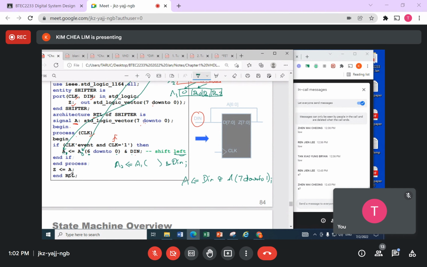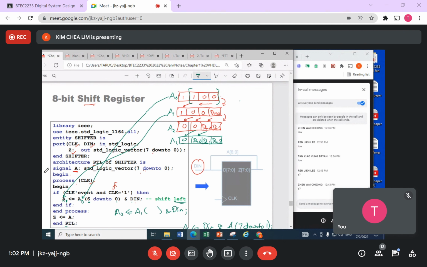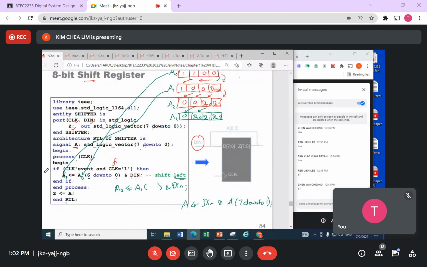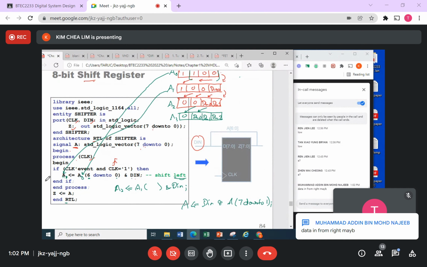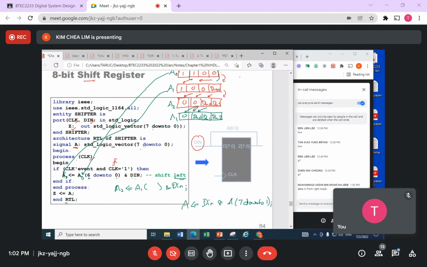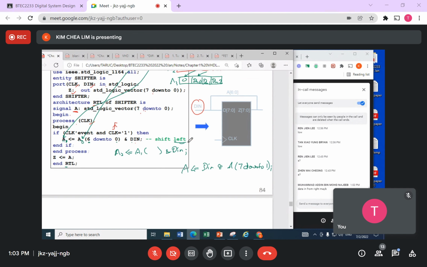Why do they call it right shifting? So this is how we write our program. Data is from the right, but seeing this one here is moving to the left. But anyway, you must be clear what type of arrangement you want.